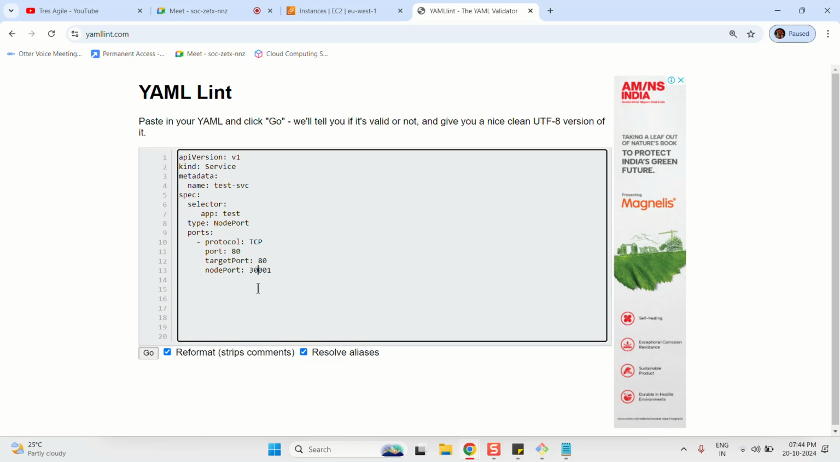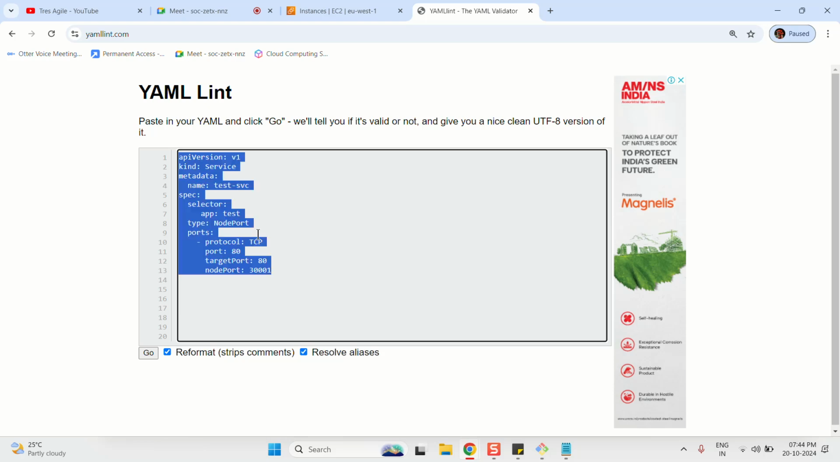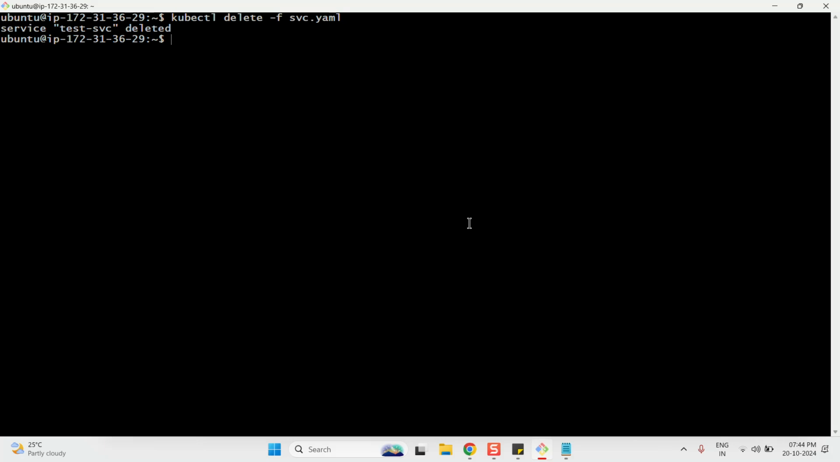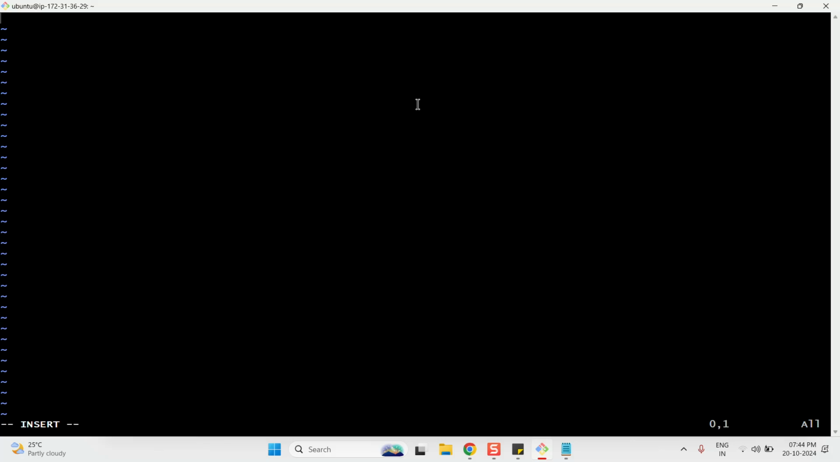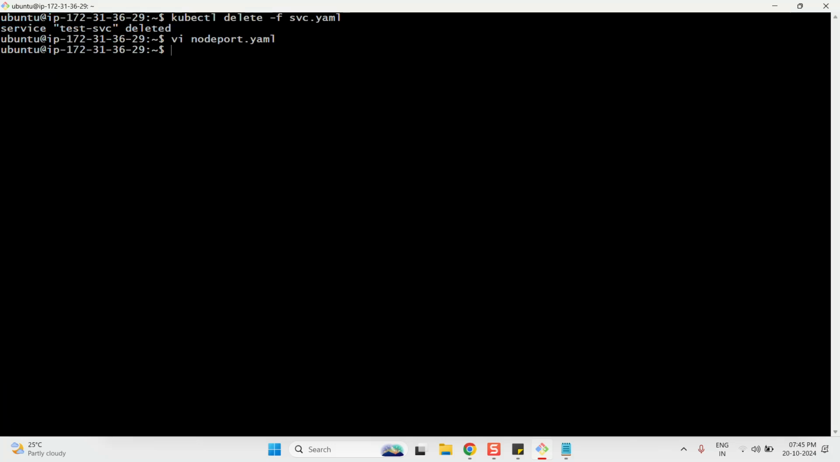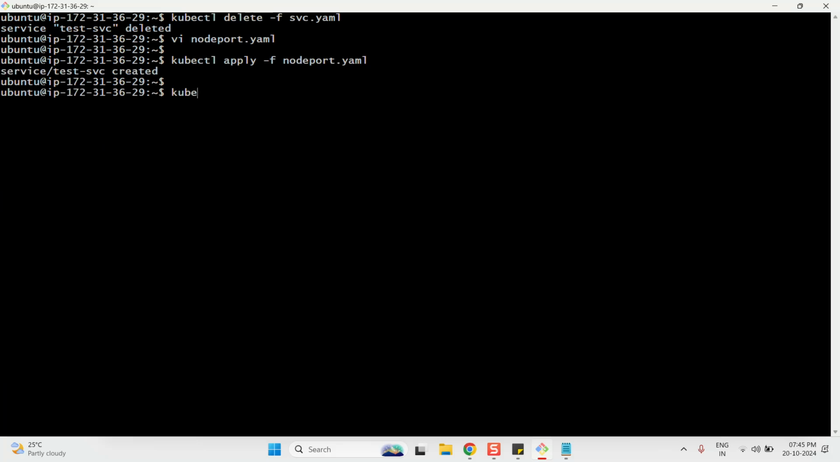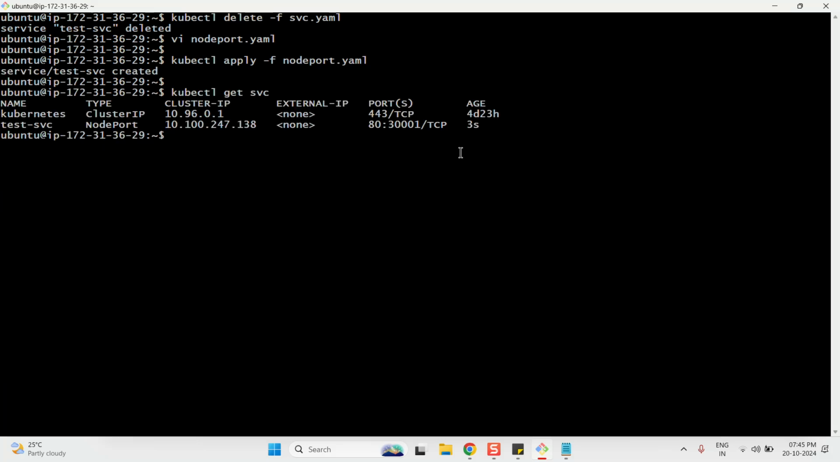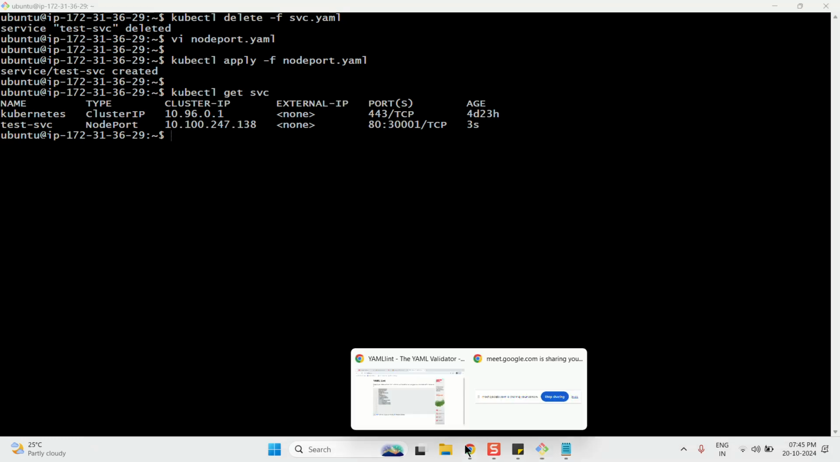Let's try this. Open the file, paste, save it, apply. Created. kubectl get svc. If you see here, the port is mapped, right? See? Now go to your browser and access with port 30,001.